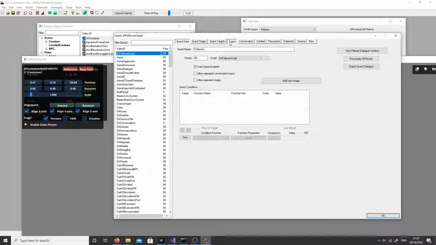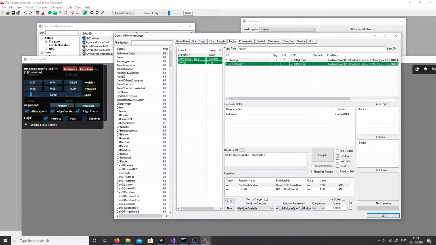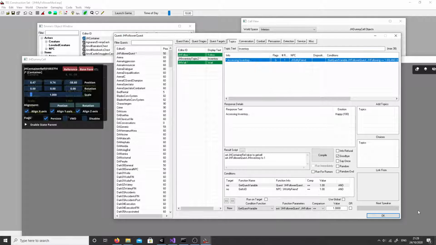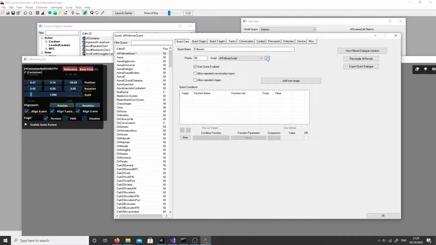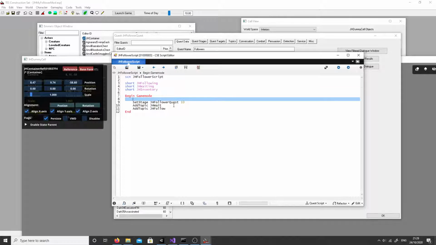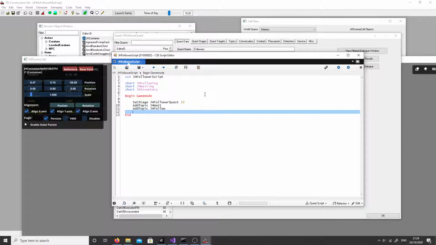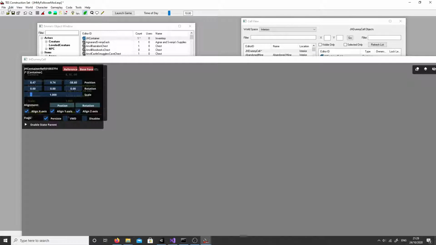Let's have a look now. So he can only say it if you come back to your quest, to your quest script, and then add topic, JH inventory, topic 2, or whatever you've called your topic, and save, and then okay. So that just makes sure it'll show.